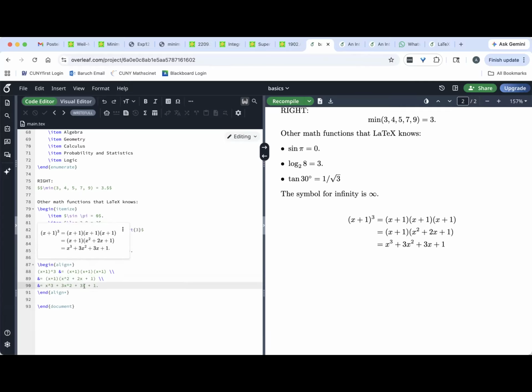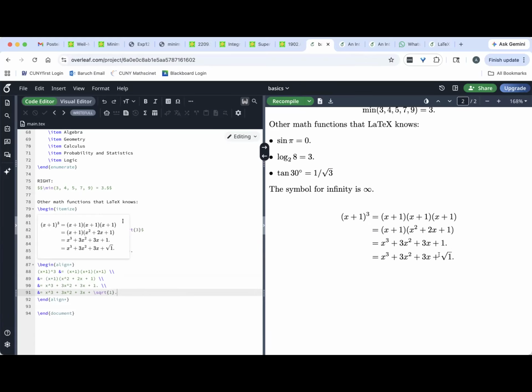Let's say I wanted to just add an extra line. I would need to do another double backslash. I could say this is the same thing as x cubed plus 3x squared plus 3x plus, well, 1 is the same thing as the square root of 1. It's kind of silly, but I could write that as square root of 1 instead of 1. So let's see what happens here. I recompile, and it adds a new equation where this 1 becomes a square root of 1.